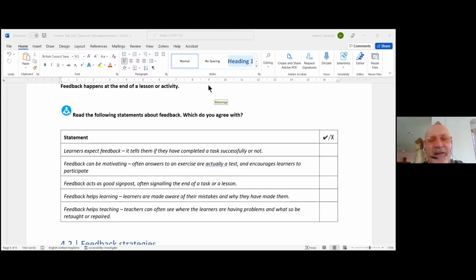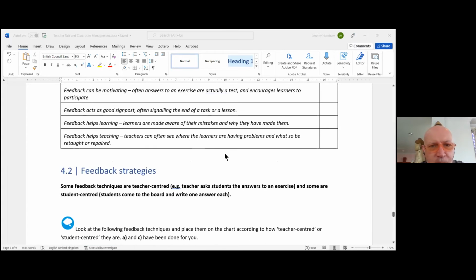So it's important to have a nice, safe, supportive environment in which learners feel they can make mistakes. And lastly, feedback helps teaching. Teachers can often see where the learners are having problems and what needs to be, apologies for the typo, what needs to be retaught or repaired. We agree with that as well. Great. So feedback, oops, I apologize. Feedback strategies then.